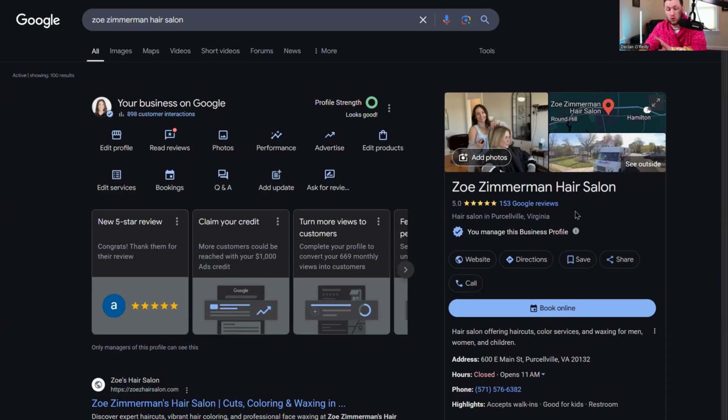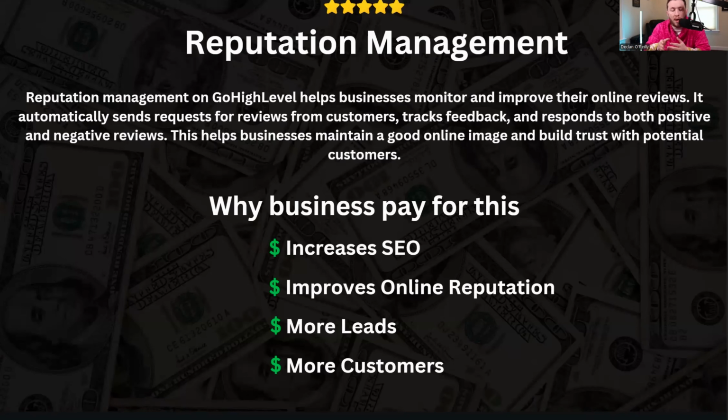You can also do this on Facebook because Facebook pages have reviews, and that's part of something you can offer inside of GoHighLevel. But to be honest, most of reputation management is on Google because less people look at the Facebook reviews than on Google. So why do businesses pay for this? Like, how is this valuable? How can you make money? And I'll show you why. There's really 4 main reasons.